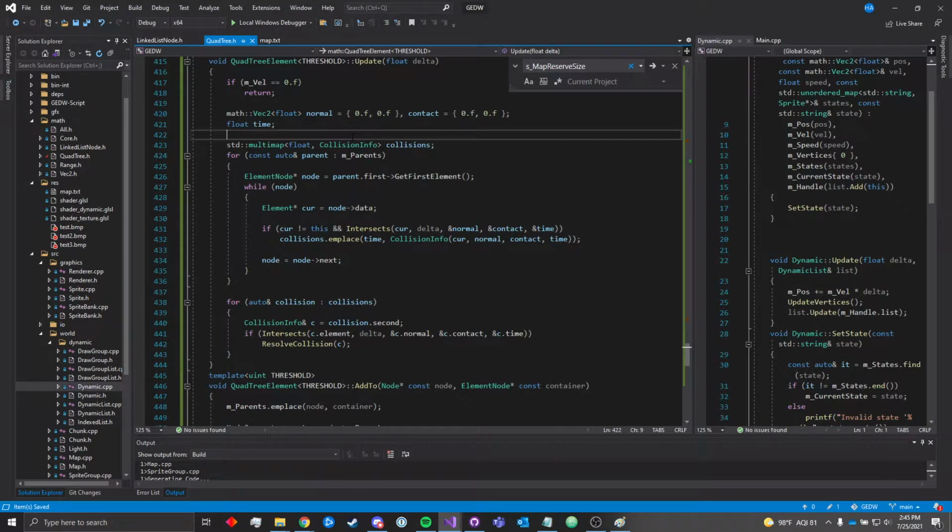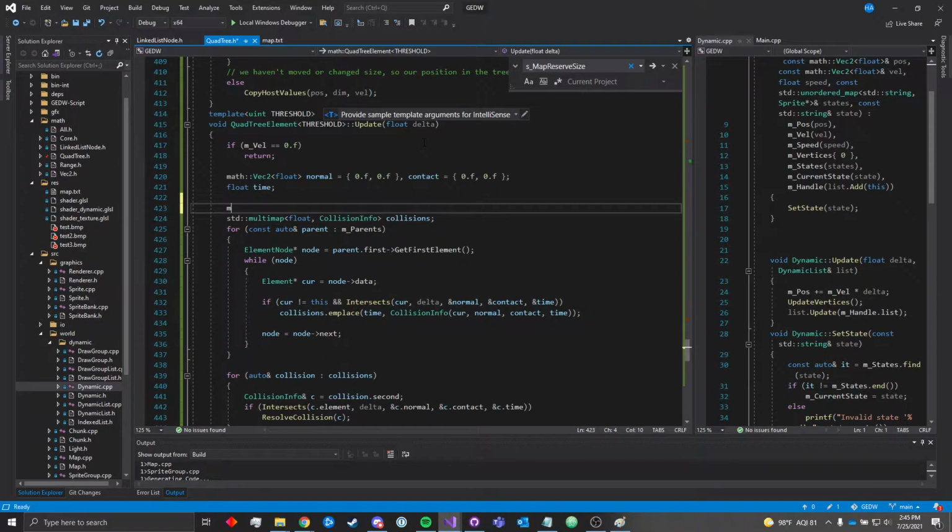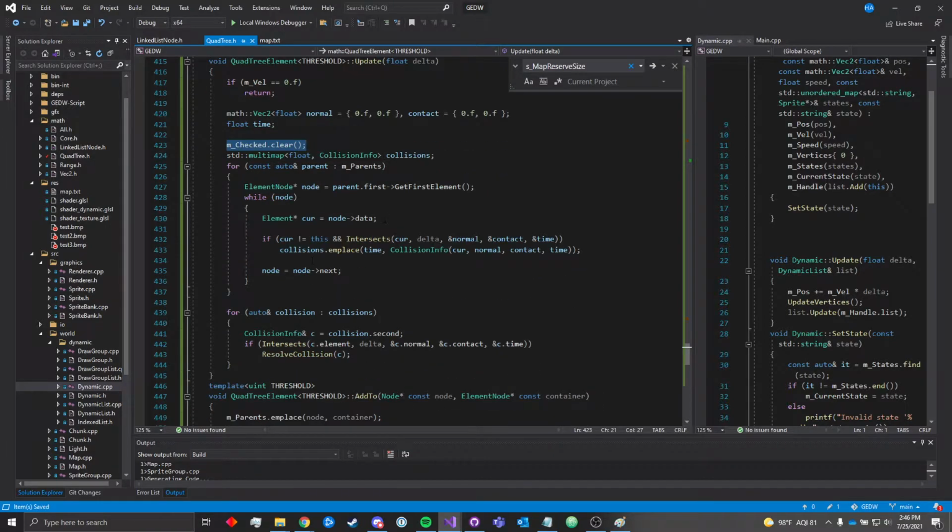And then in our update method here, we'll call mchecked.clear, which does not release any of the memory. It sort of clears the array by just setting all the elements to null pointer. But it still has that memory.